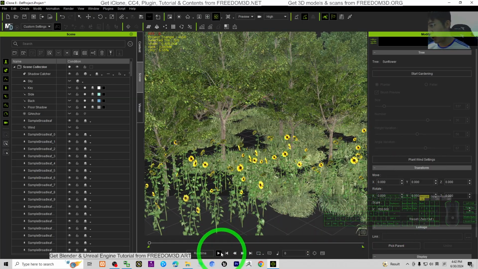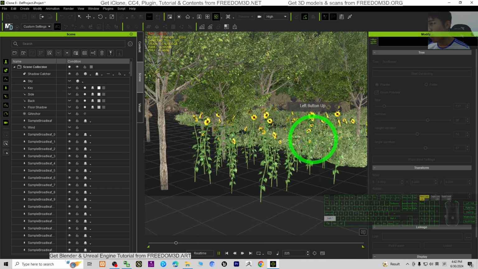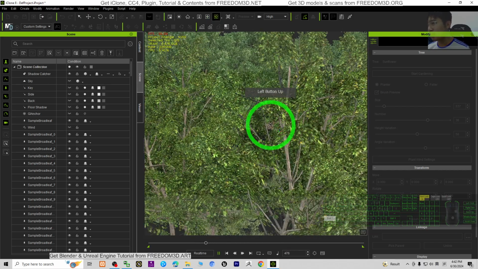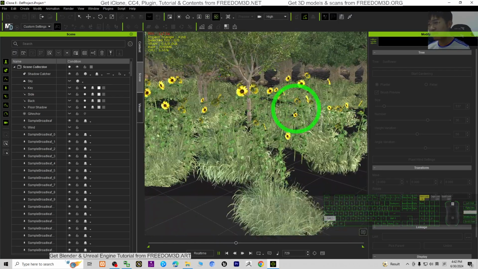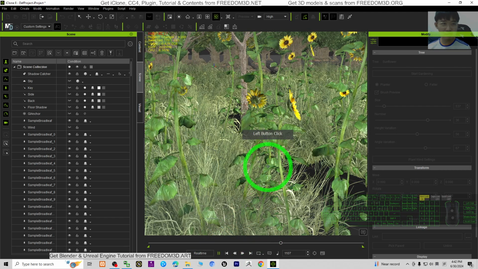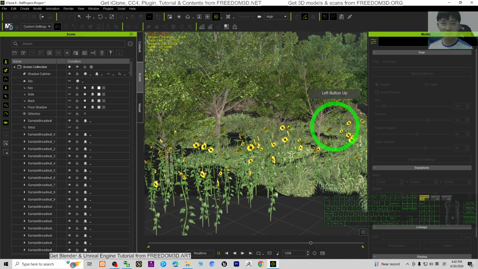If you try to play the timeline, you can see all of the SpeedTrees have some motions, some wind animations, even the flowers, etc. Some of them may include animations. Alright, this is really easy for designing the flora in your 3D scenes.